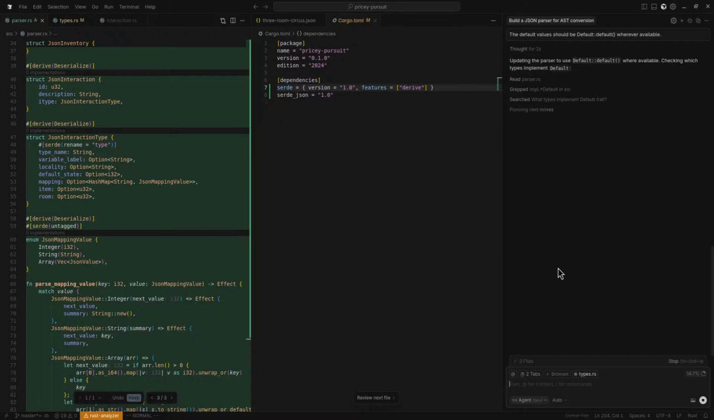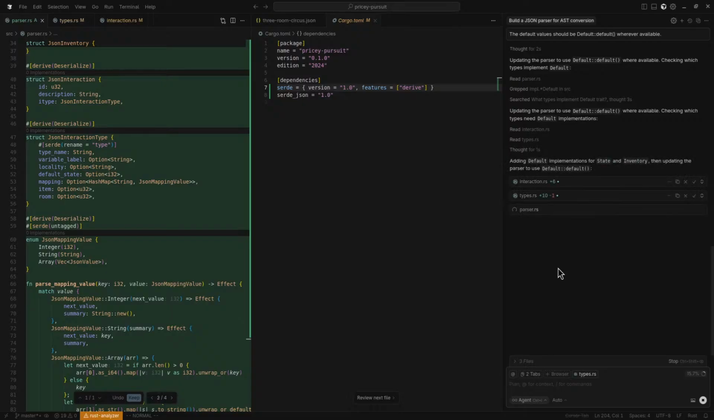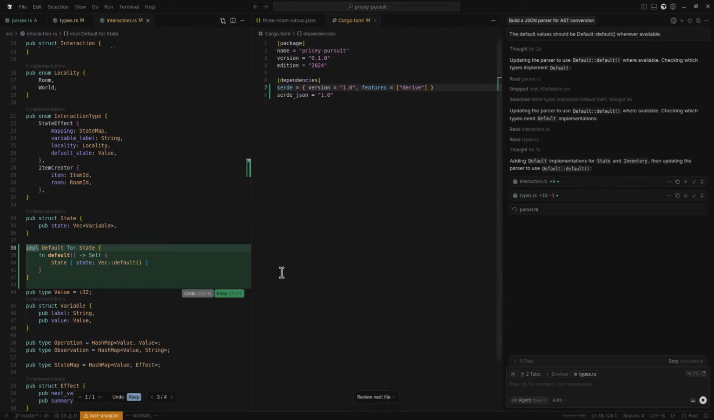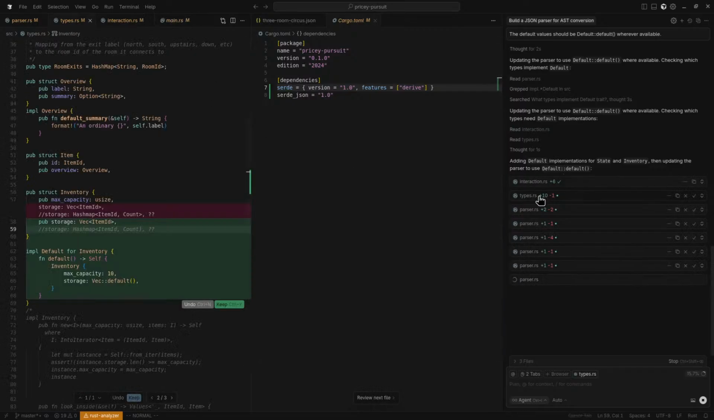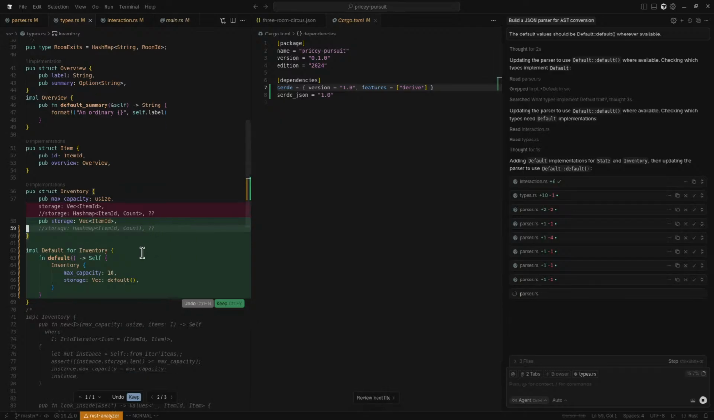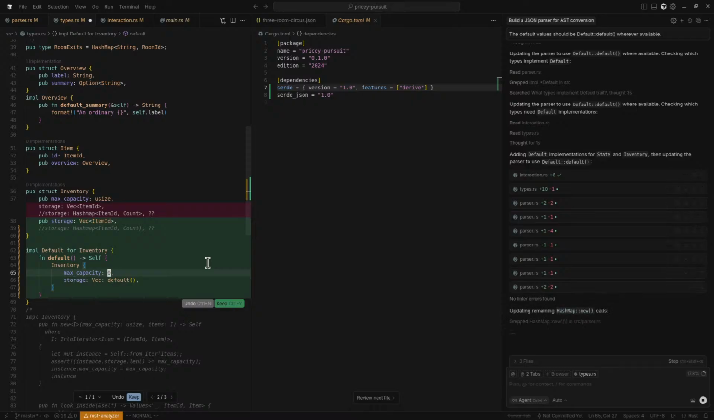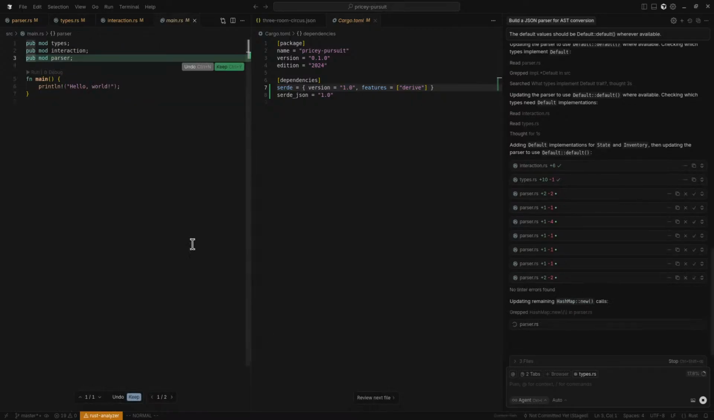Yeah, I don't want to have to think too hard about it. If one of those turns out to be the wrong thing, I'll figure that out later. Oh, great. Adding default implementations. For state, I think that's perfect. Sure, we're not messing with that. Types. Default for inventory, the max capacity should be 0. Let's replace this with 0 and then keep. Here we go.